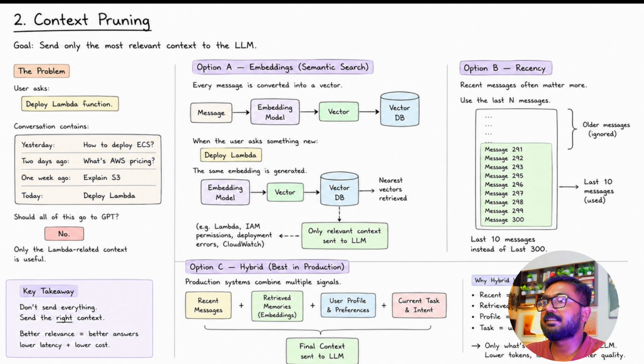Now the second one is context pruning. What happens in context pruning? Let's say a user has communicated with your system for, let's say, 30 days, right? Yesterday he talked about how to deploy ECS. 2 days ago he talked about what is the AWS pricing. Right now he's talking about deploy Lambda.